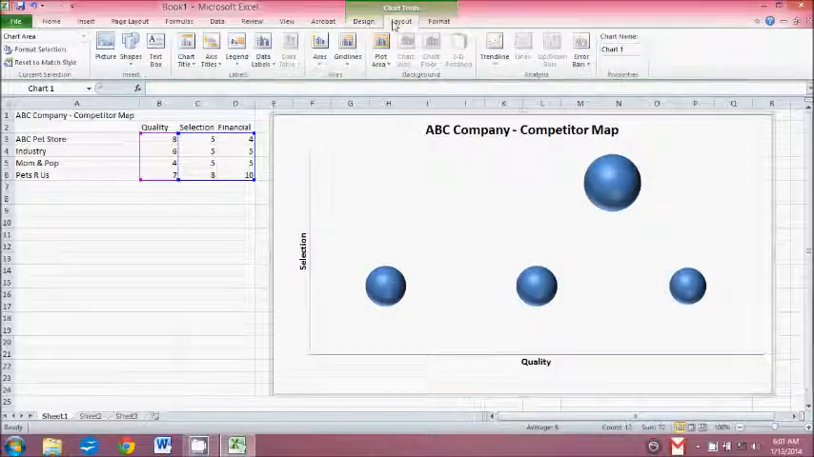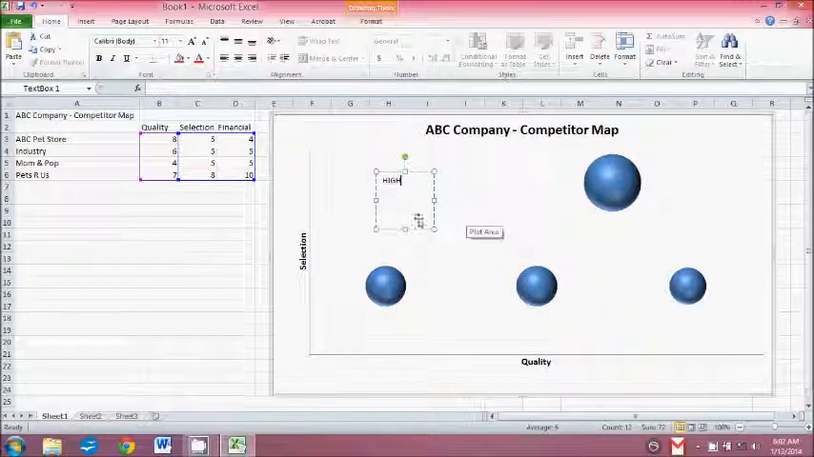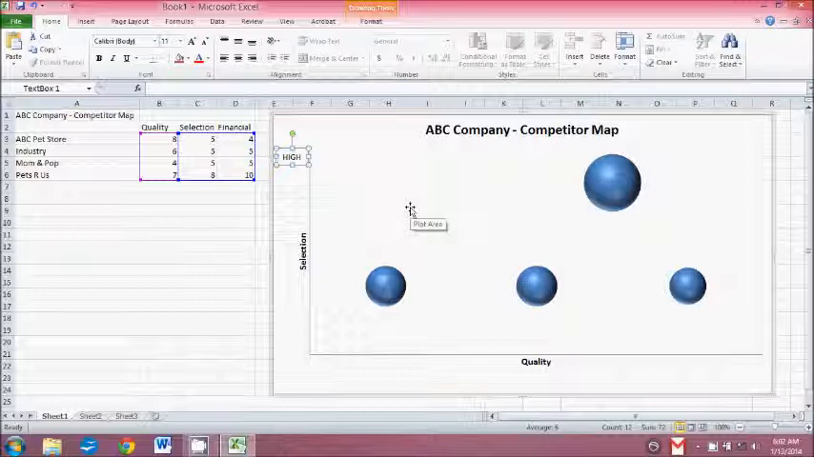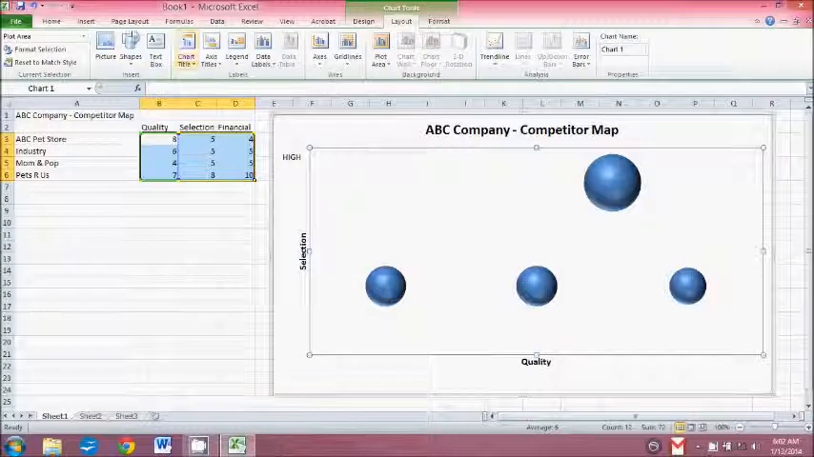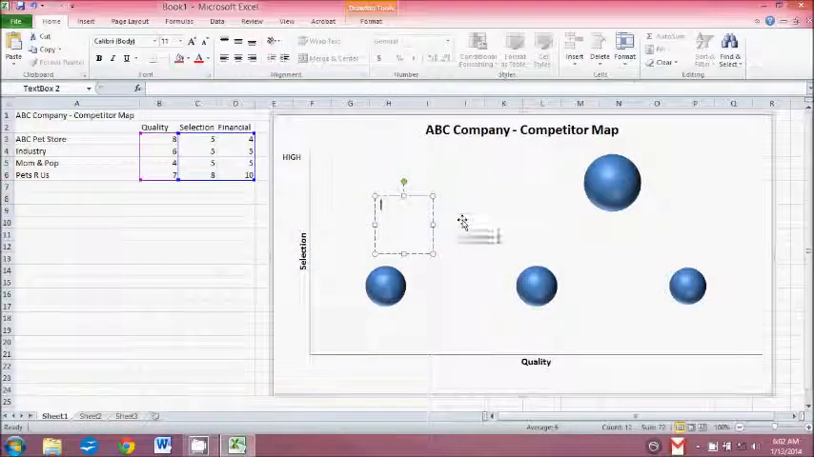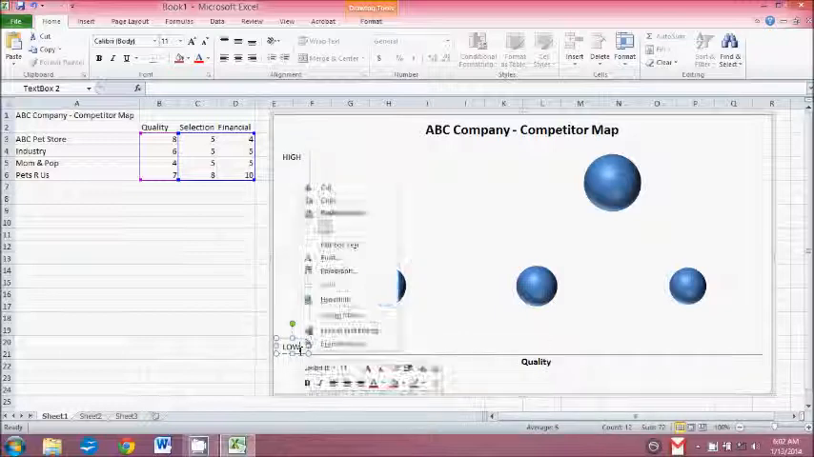So I'm going to go to layout and I'm going to get a text box and I'm going to type high. And I'm going to stick that right here. And then I'm going to get a text box. I'm going to type low. And then, because I'm lazy, I'm going to right click, copy, and paste.